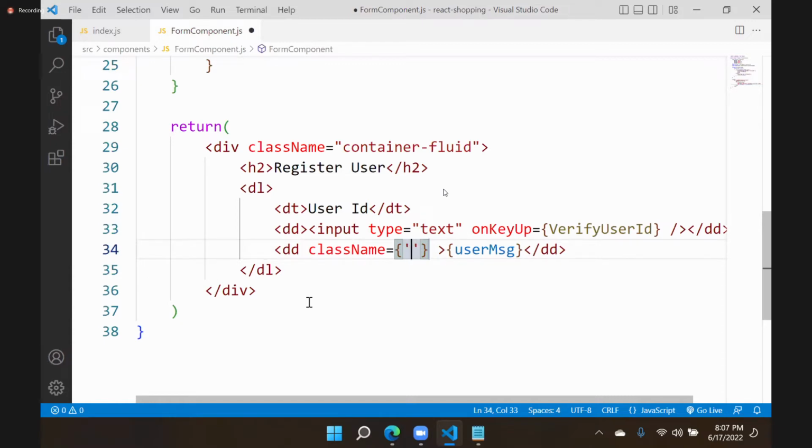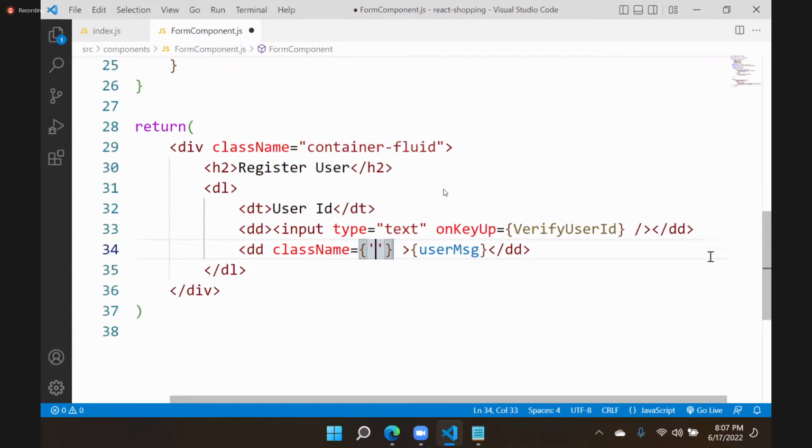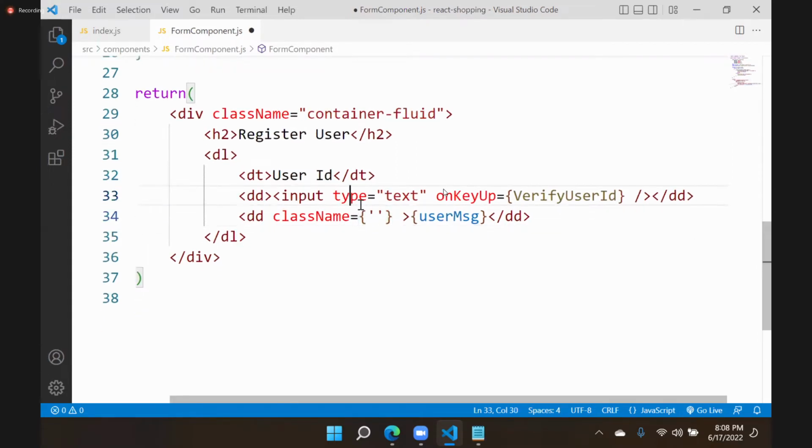And which class name do you want to apply, and what is the condition for that class? We need to handle both situations. That means which class name to apply and what is the condition for the class. Actually, we can write an expression here. What is that expression?